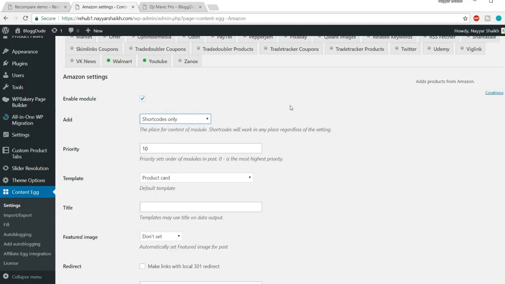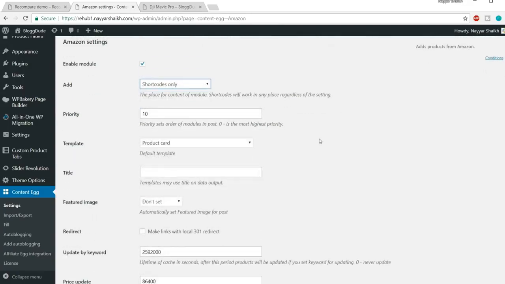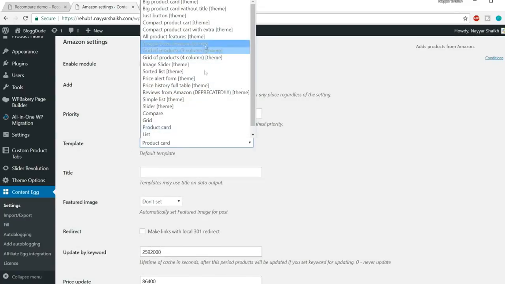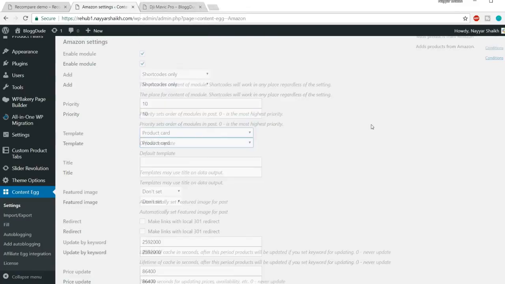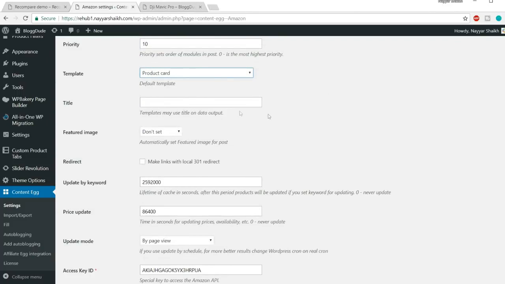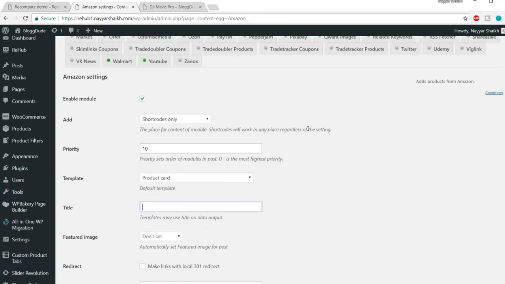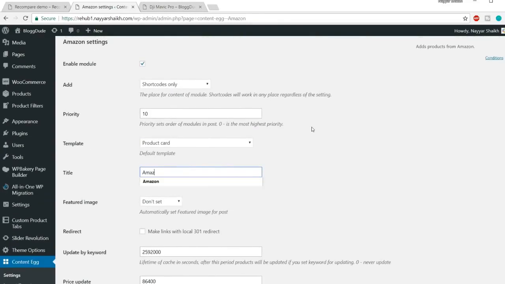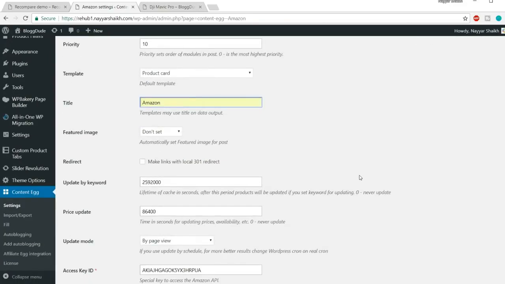Make sure shortcodes only is selected, because that is the most amazing option, because using shortcodes you can put these products anywhere on the page, at the beginning, at the end, in the middle, anywhere you want. Priority, type in 10. Template, you can select any template from here. I'm selecting the product card. You can put in any title you want. For example, for Amazon, the title will basically be Amazon, so just type in Amazon.